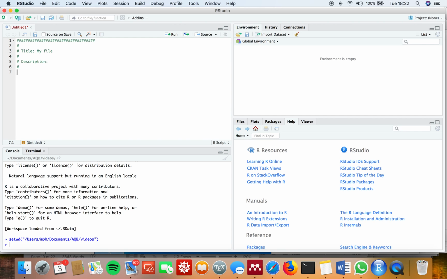Then we'll have the author's name. So I'll put mine in for now. And often it's good practice, or it's useful to have some kind of contact information, which usually means an email. And then we'll round this all off with the date. And there you are. So a header of that kind of thing would be very handy to have at the top of any of your R scripts.